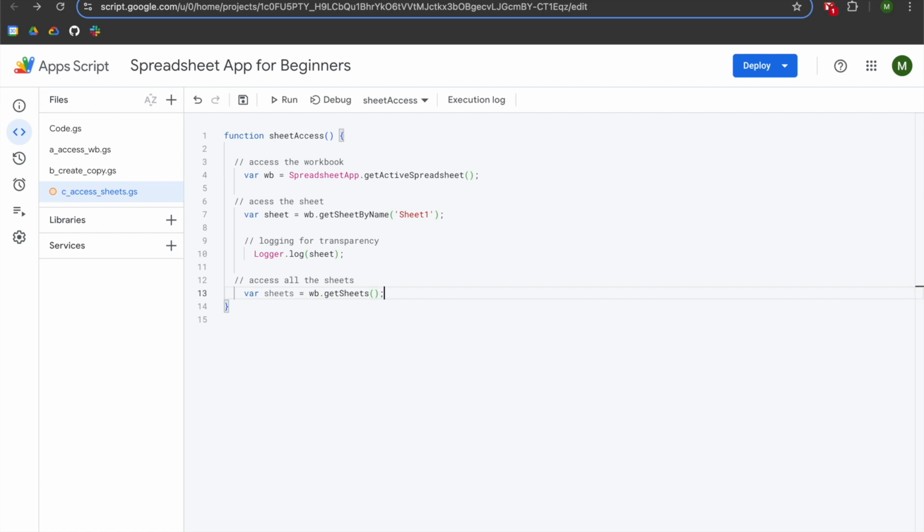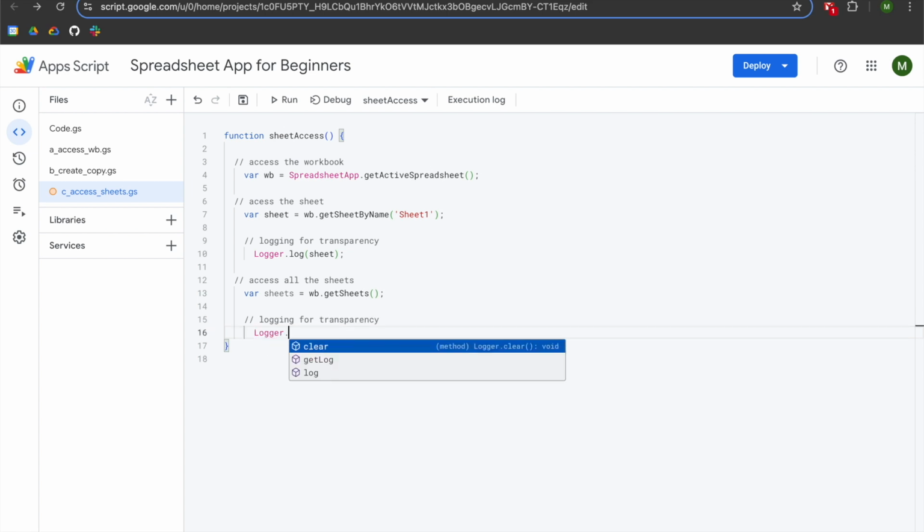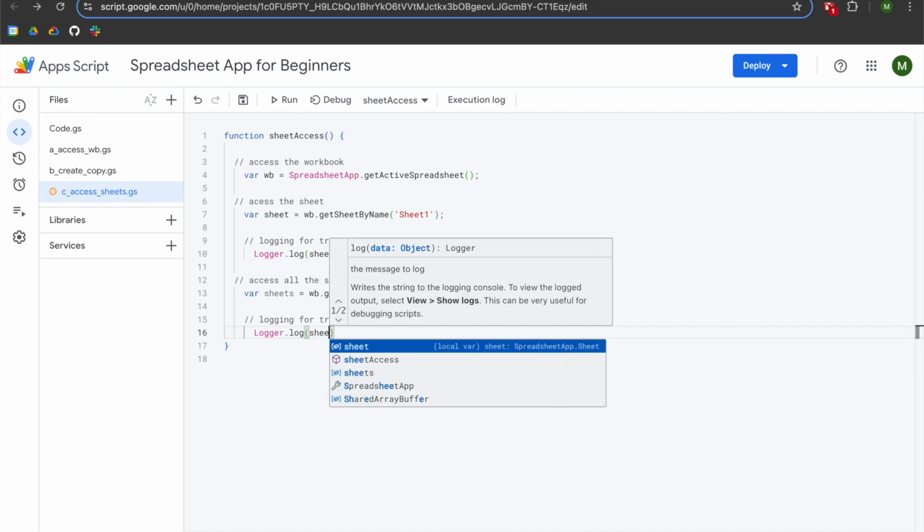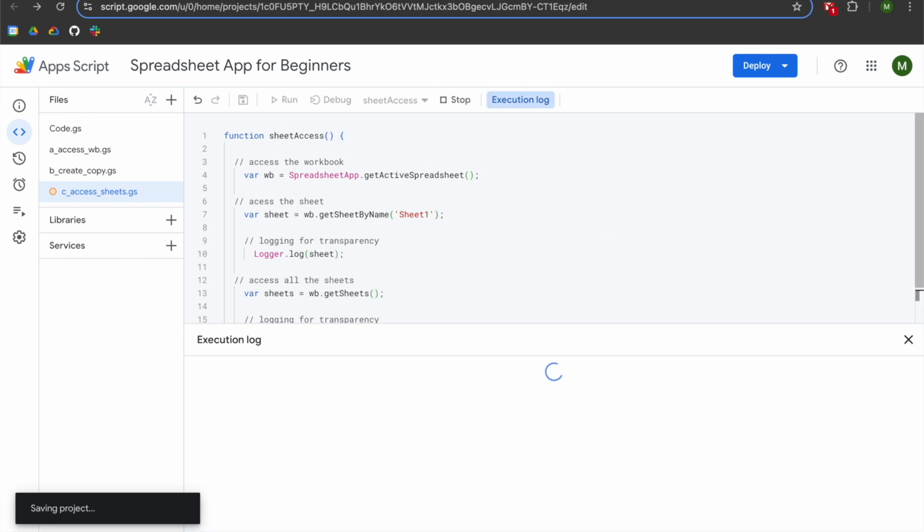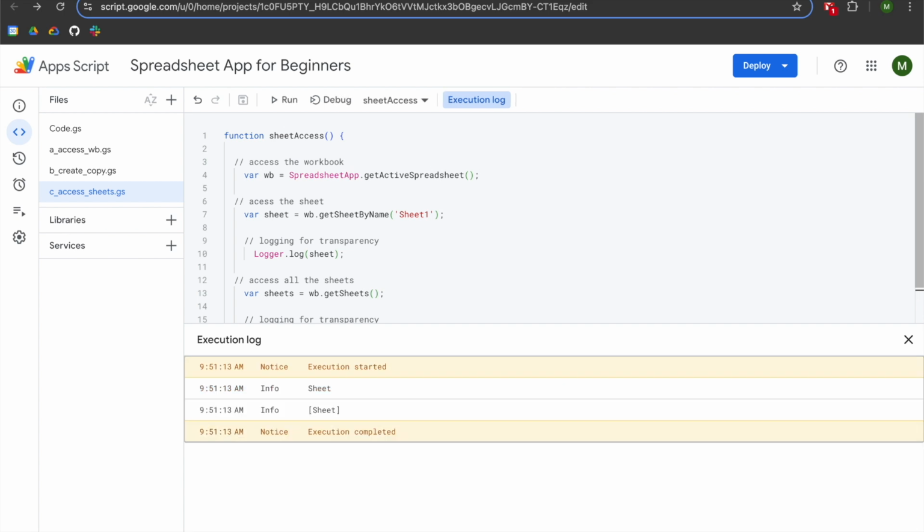So we are going to add a semicolon at the end of getSheets, and we're going to hit enter twice. We're going to add 2 slashes for a comment, and we're going to say logging for transparency. We're going to hit enter and tab. We're going to do logger.log, and then we will log out sheets. We will run our file, and now you can see that in addition to sheet, we are getting an array of sheet.